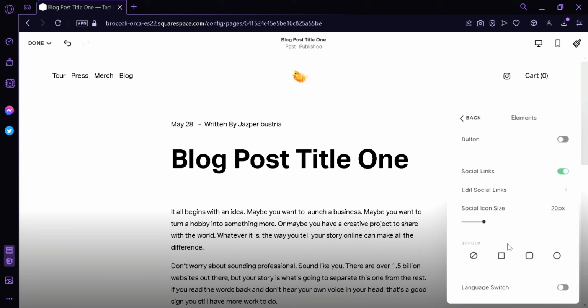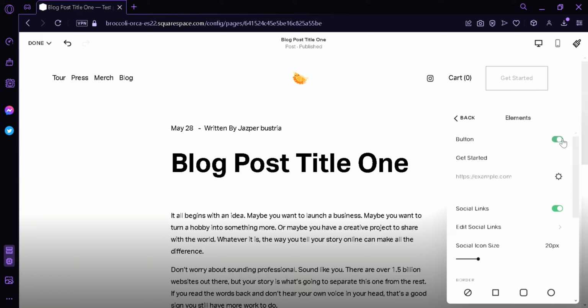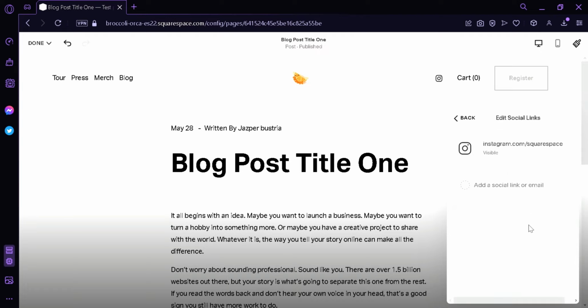And we could also edit the elements such as the social links, the different buttons. We could enable this. And we would have a button over here. We could change the name to register, for example, just like that. And we could add a link so that when the person clicks this, they would be redirected to that different page. Now you can also edit the social links over here by clicking this.